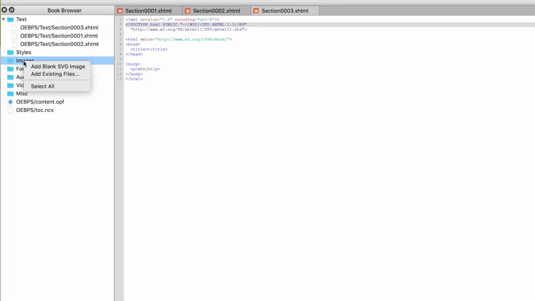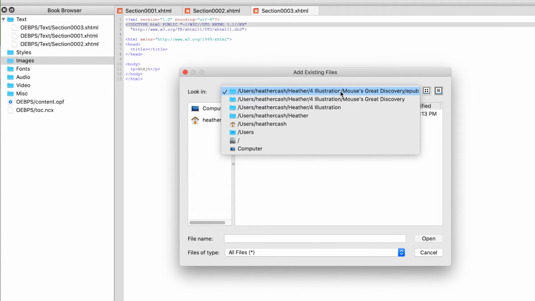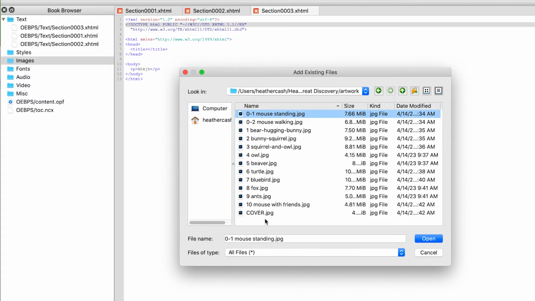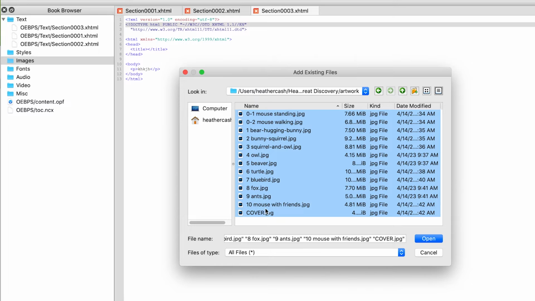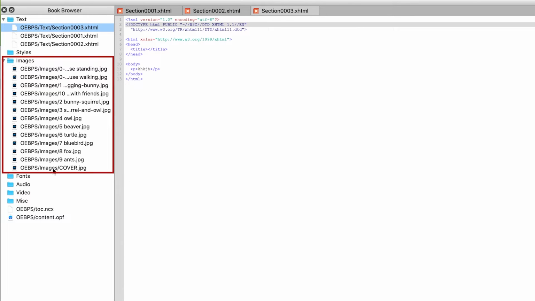So I'm going to right click on images and do add existing files. And then I'm just going to navigate to my artwork, and I'm going to grab all of these using the shift key, and I'm going to do open. Now, if we go to images, we have all these images available, and that's very important.